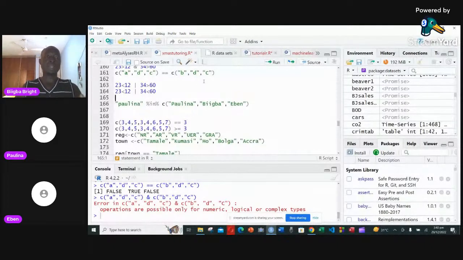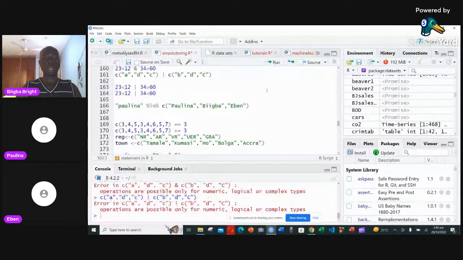But if you are using it with characters, I'm not too sure it will work. I haven't tried it, but I'm not sure it will work. For instance, if I come here and I put the pipe operator there, I'm not too sure, if I run it, you see that it won't work. They tell you that it's only for numerical.